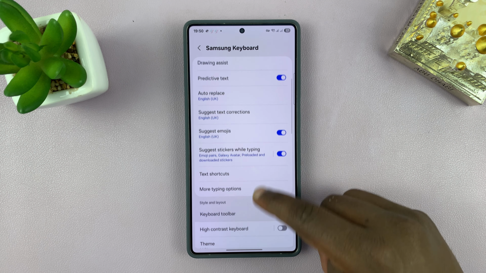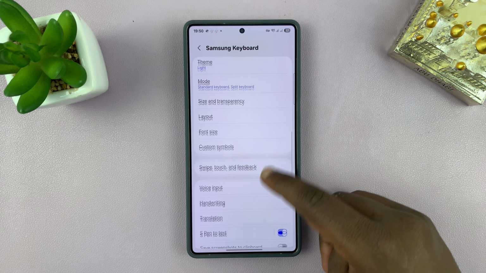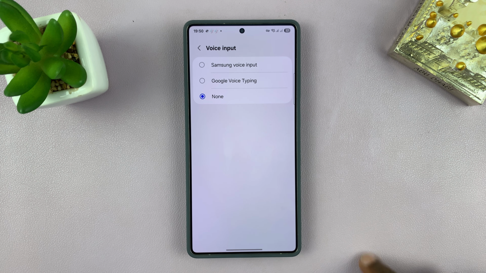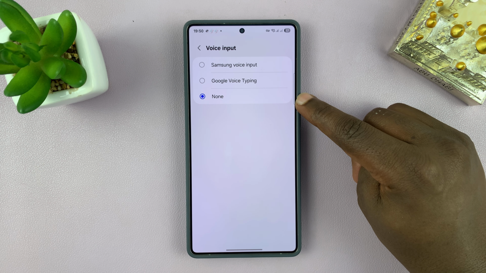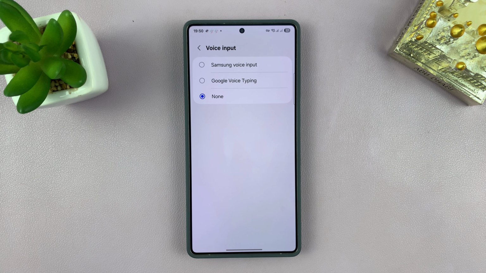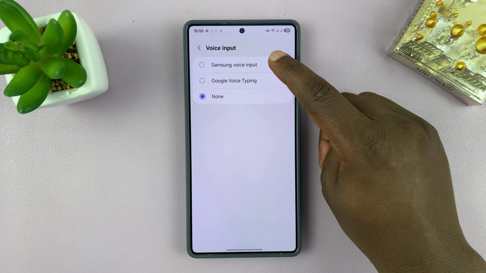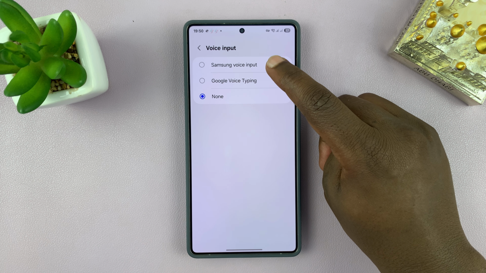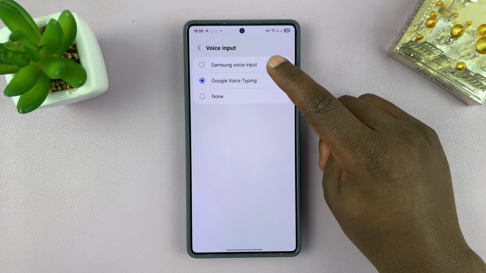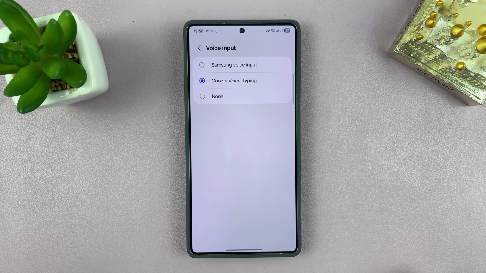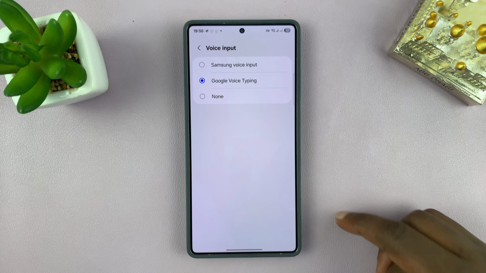So here, you want to scroll down and find voice input. You can tap on that and you can see it's currently set to none. And that's why there's no microphone icon on the keyboard. So now to enable, you can choose either Google Voice Typing or Samsung, depending on what you want. Now, I feel like Google has more data and is better and more robust. So I'll choose Google Voice Typing.